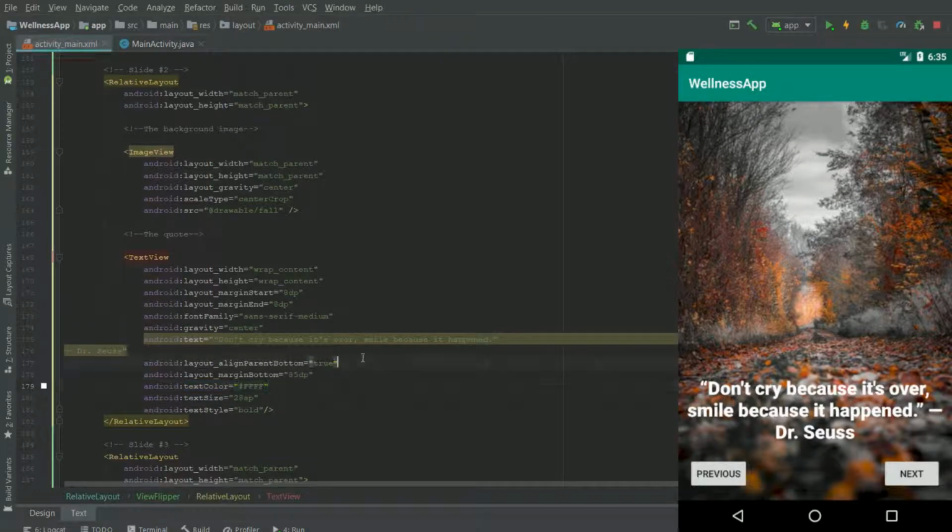Oh, and align parent bottom. That means it's aligned to the bottom of the screen, and I also have a margin, so it's not directly touching the bottom, or else it would be behind the buttons, and I don't want that. So I have it stationed like that, which is also margin from the bottom, so it's more readable.